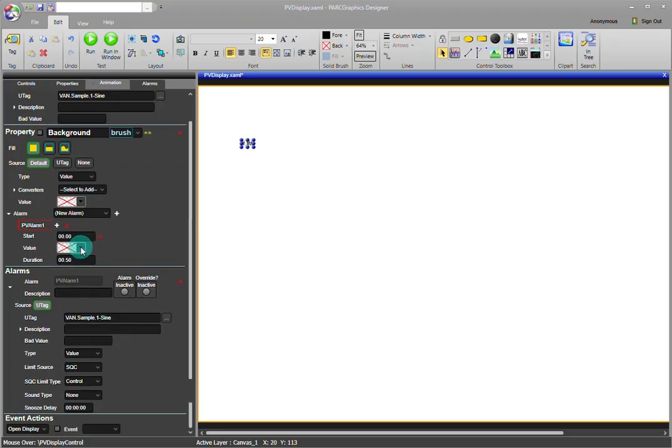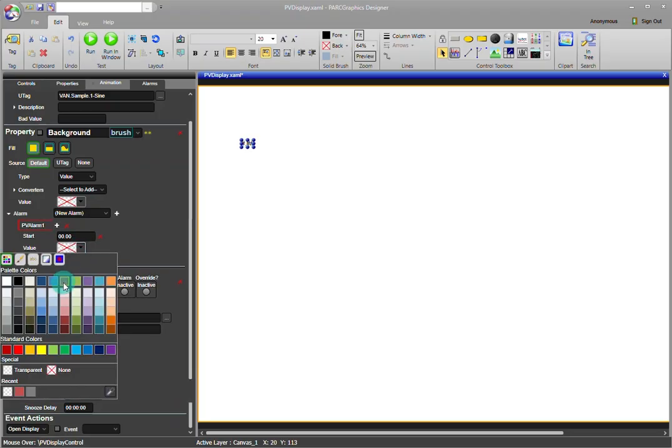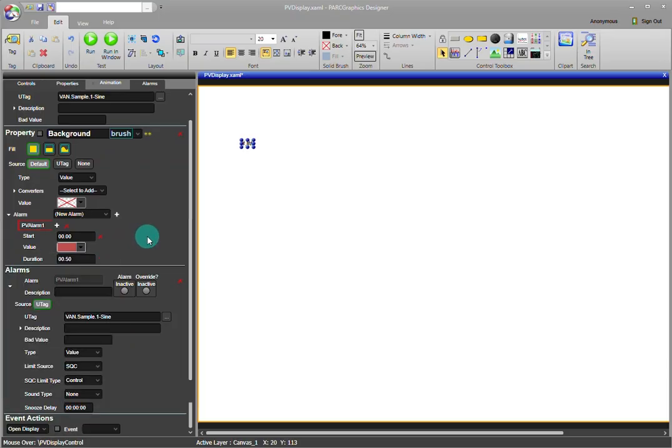So I'm going to start with changing my color to a red if we're in alarm. Next, I need to set the time for flashing. I want it to begin 1 second after the value goes into alarm and last for 1 second. For this, I'll set the start as 1 second and the duration as 2 seconds.